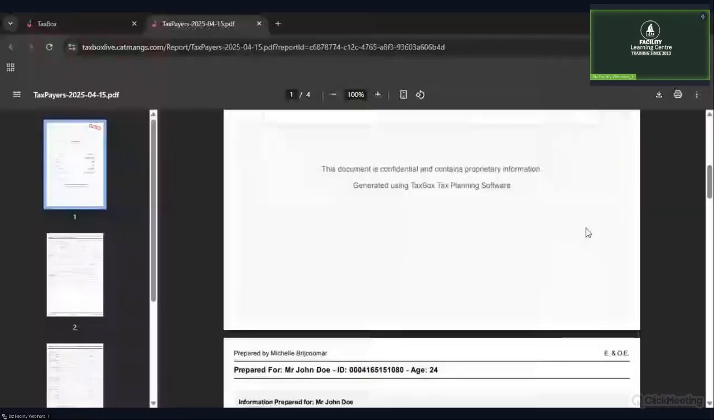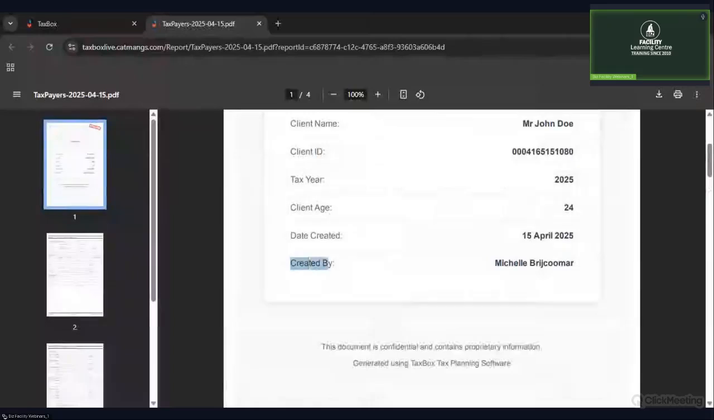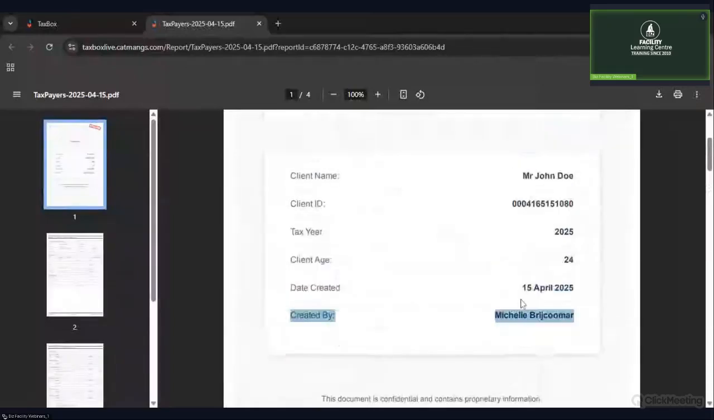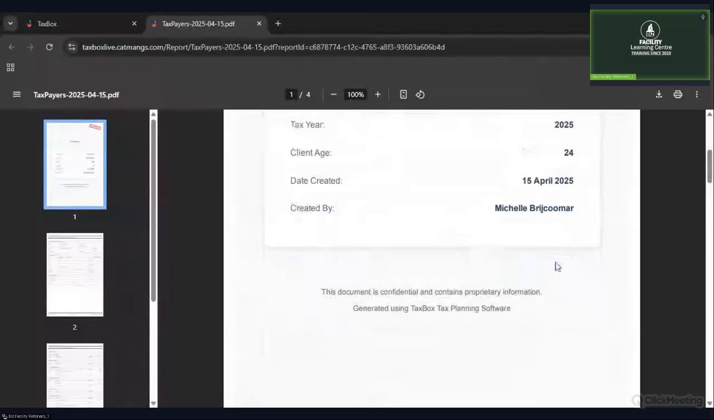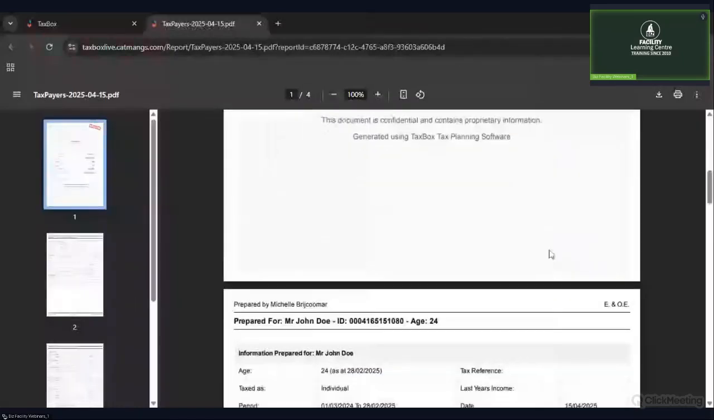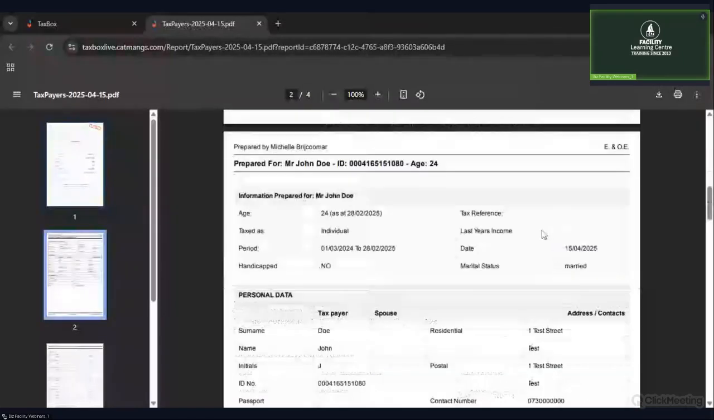That would be our cover page, all right? And all of that, as well as who it was created by. So that would be the user, which I am currently, all right? Moving on to the first page of the taxpayer data.